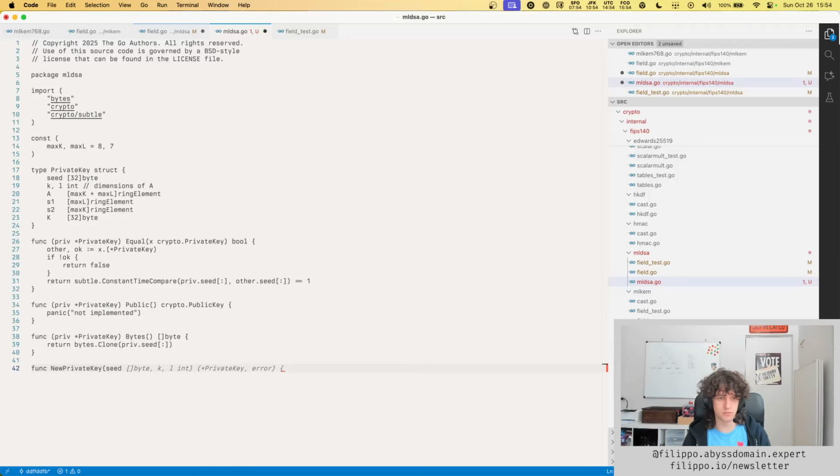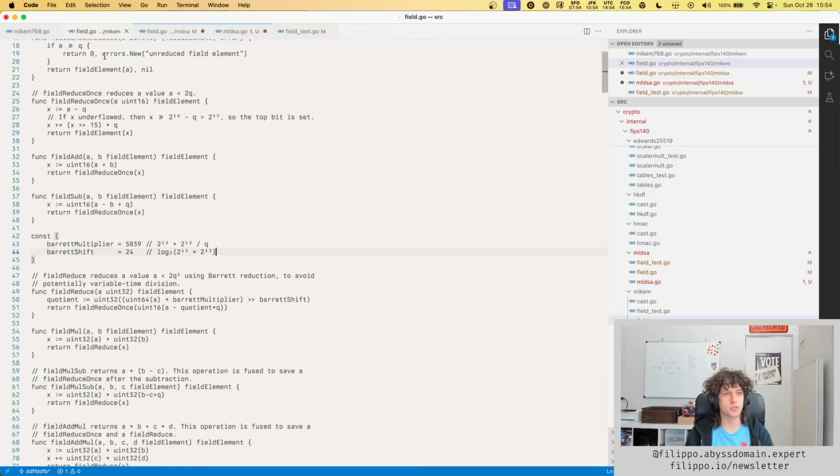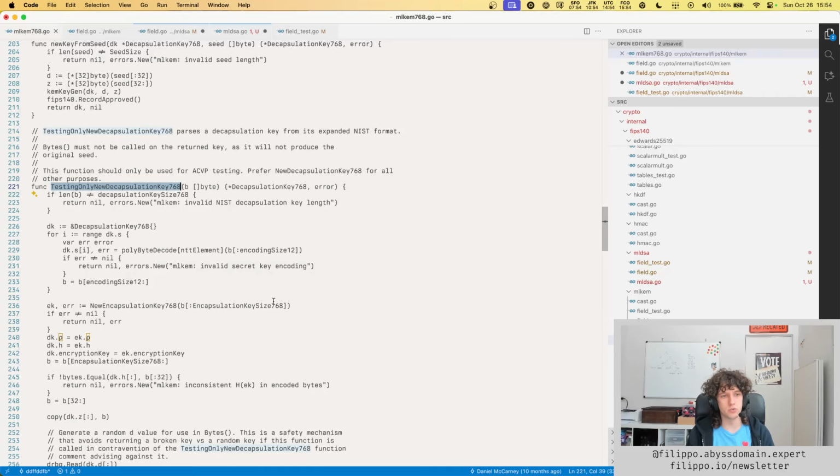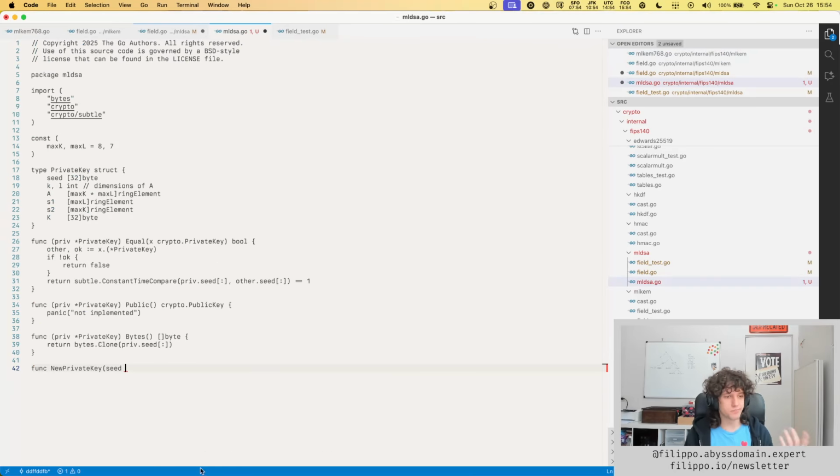Let's skip the FIPS details. And the test vectors give you the private key without the seed, because they give you the semi-expanded key, and then they ask you to do a bunch of signatures and stuff with it. So we're going to expose, like we did in ML-KEM, a testing only NewDecapsulationKey. Well, it would be a testing only NewPrivateKey, which we will not expose. This is an internal package, and we're going to use it for ACVP testing. I don't love it. It is what it is.